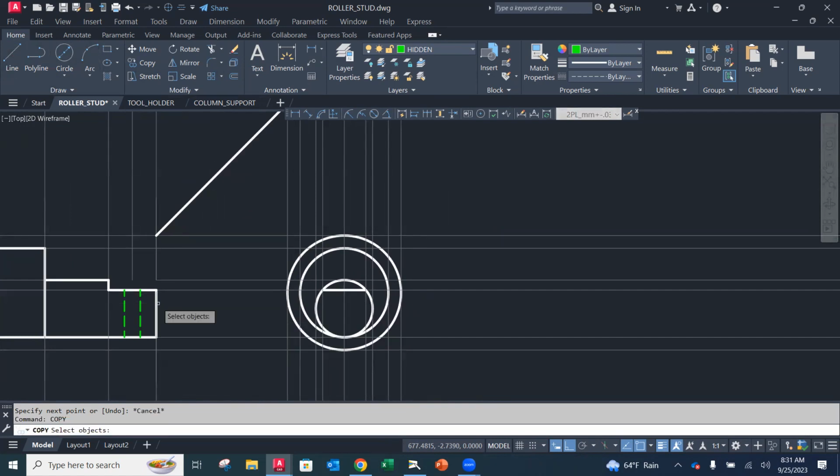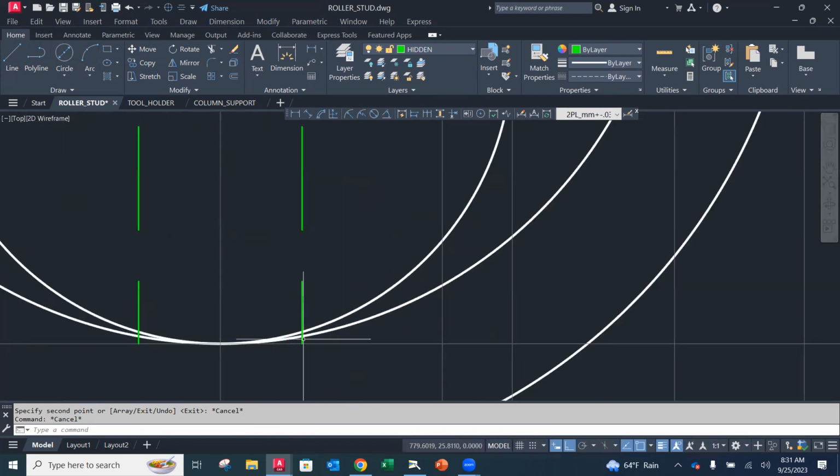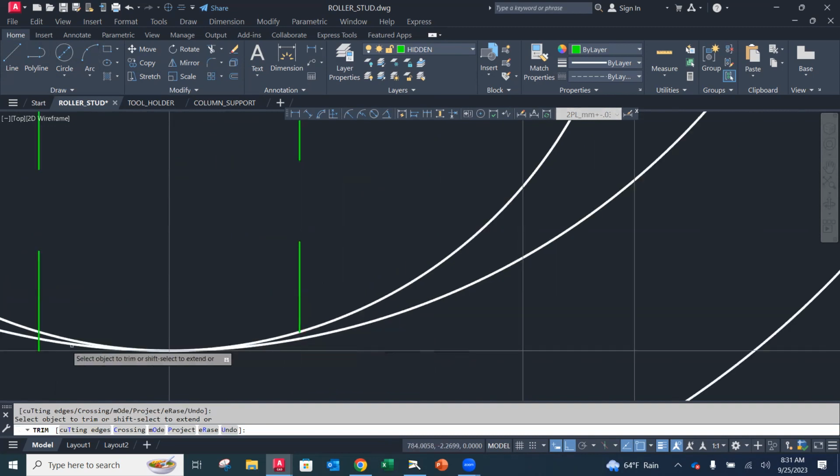We can do a copy on this. I'm going to copy these 2 lines, and we're going to go from there to perpendicular there. Now, the only thing we have to do is you'll notice that they'll overlap a little bit here. We just need to trim them back up to the right hole.